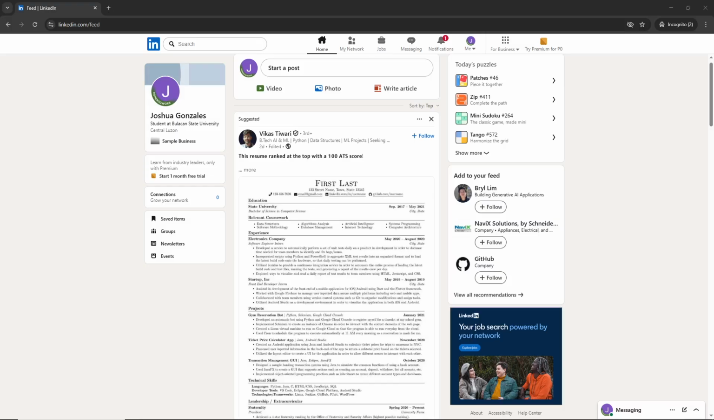This is a great way to personalize your profile and make it stand out to potential employers or connections who visit your page. First, open your browser and navigate to linkedin.com. Once the page loads, go ahead and log into your account using your credentials.